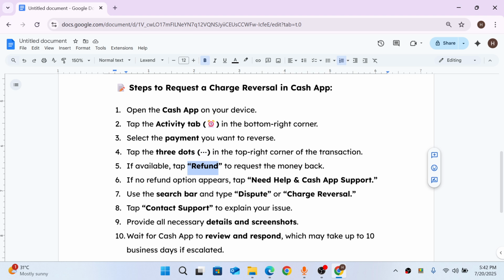If the refund button isn't available or the payment was completed, tap the three dot icon in the upper right corner. Now select Need Help and Cash App Support. Use the search bar and type dispute or charge reversal. Tap on the topic that matches your issue and follow the steps provided.